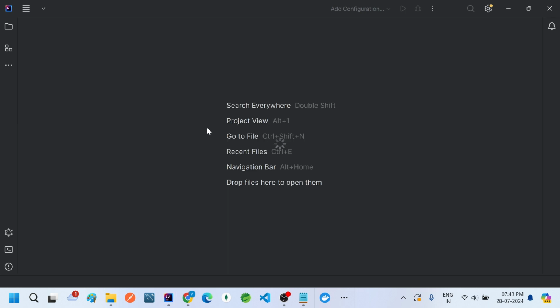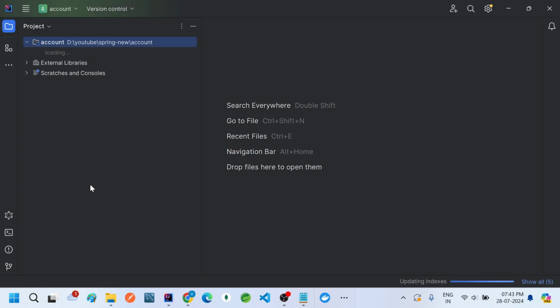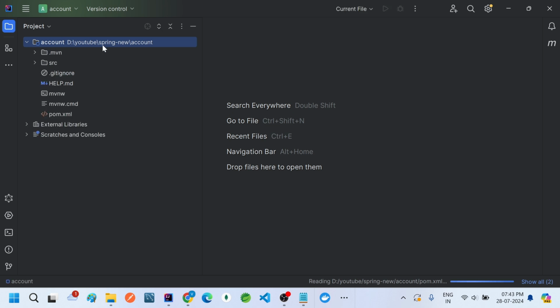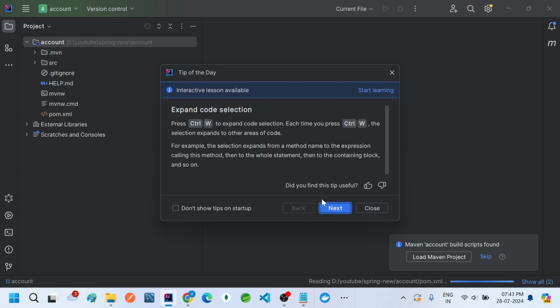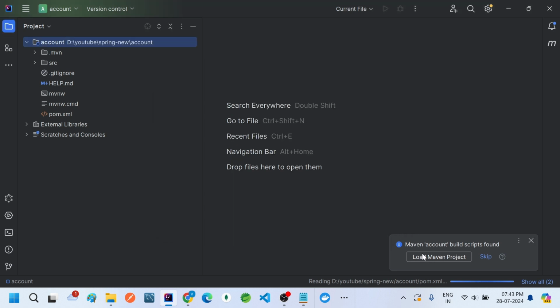Just see, the first time it will take some time. Don't worry about that. This will depend on your network speed, by the way. Yeah, see, the account is coming, right? The project path is also coming. All the folders are coming. And this pop-up you are seeing, right? Just click on load Maven project.